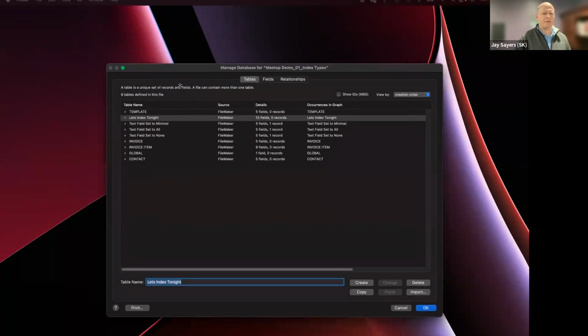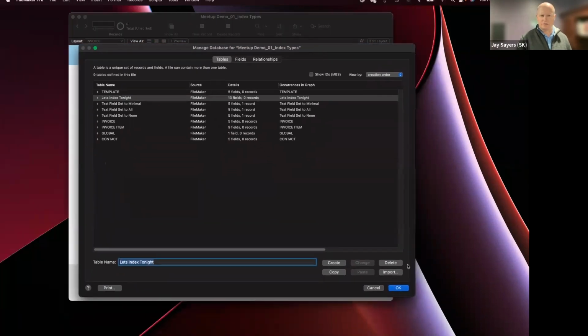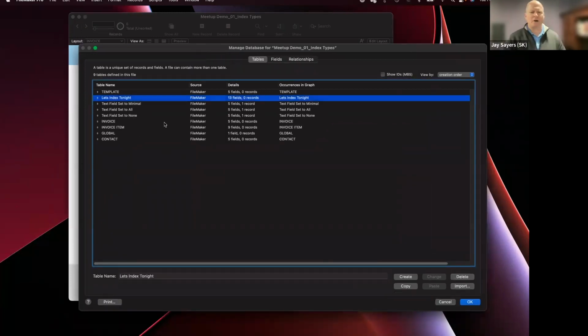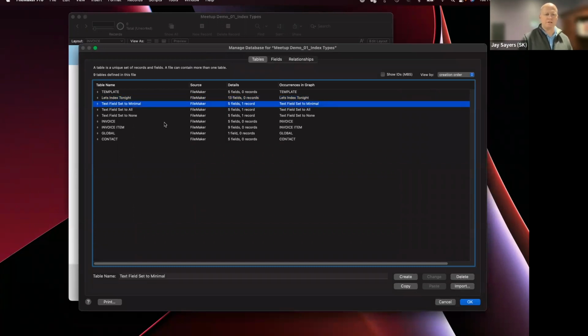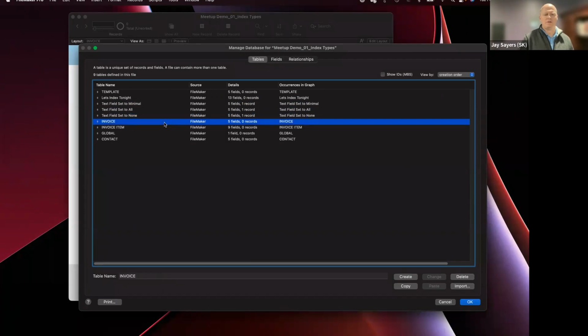Switching gears here, I'm going to switch into FileMaker. It is demo time. I've got a file that I created with a number of different tables. Let's just take a look at those out of the box, their names. So we're going to index tonight. I'm going to show us what a table looks like when it has its index on one field that we're going to focus on. What happens when we set it to a minimal index, or all indexing, or turn indexing completely off? We'll also look at what happens when we try to create relationships.